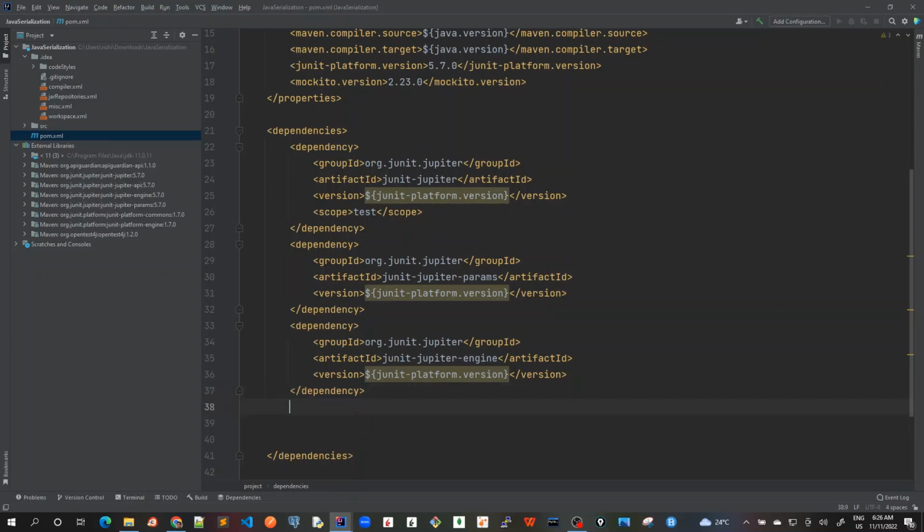Meanwhile, I will also try to get AssertJ core and the Hamcrest library, followed by Mockito core and Mockito JUnit Jupiter. Let me do it quickly in a similar way.